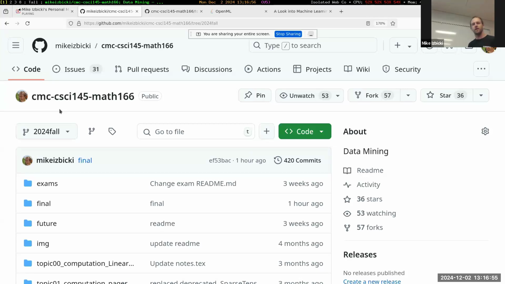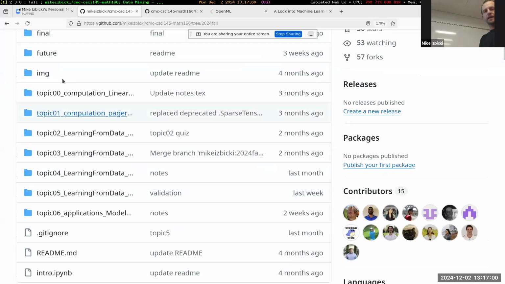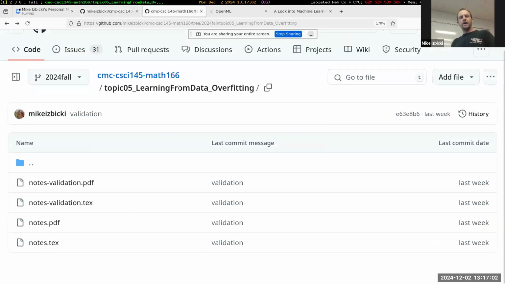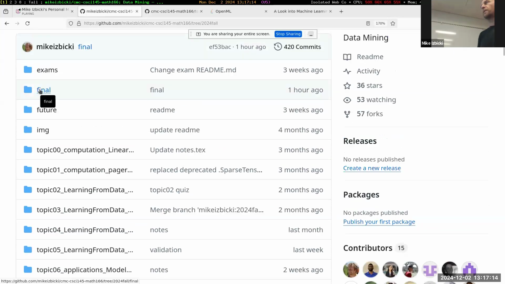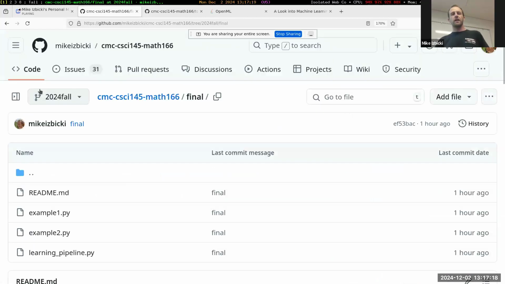Today in class, last time in class, we were talking about our last notes packet in our overfitting folder over here, this notes-validation. We'll get to that in a little bit, finish that up probably today. But before doing that, I want us to talk a little bit more about the final exam. There's a new folder, final, in our repository here that has all the details for the final exam. And we will spend most of this week preparing you all for the exam here.